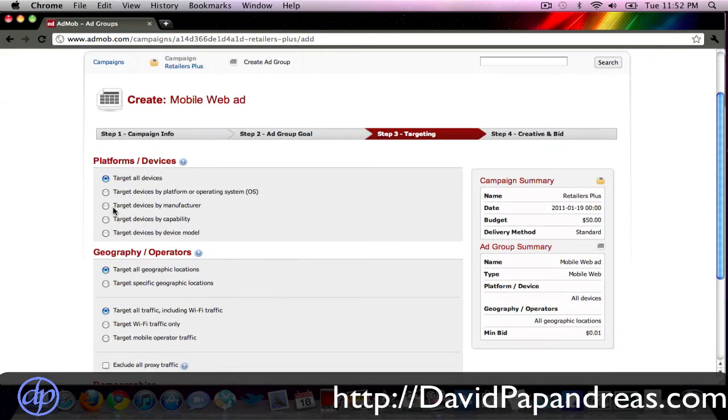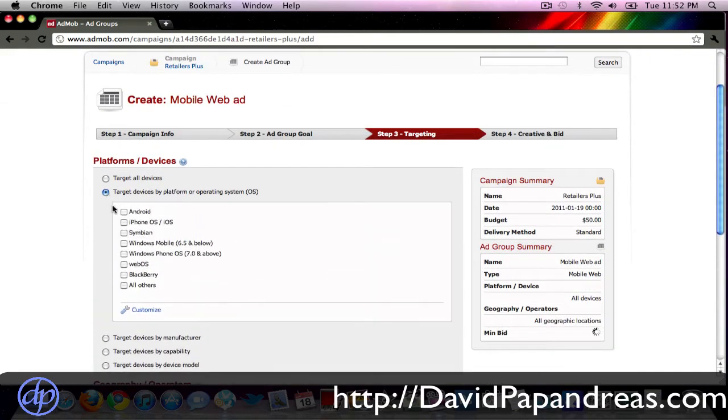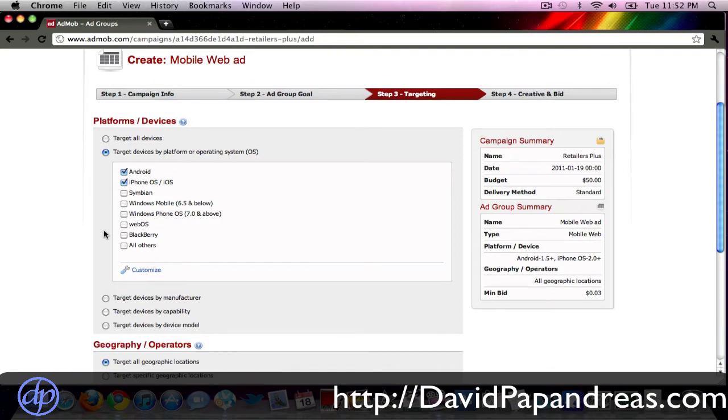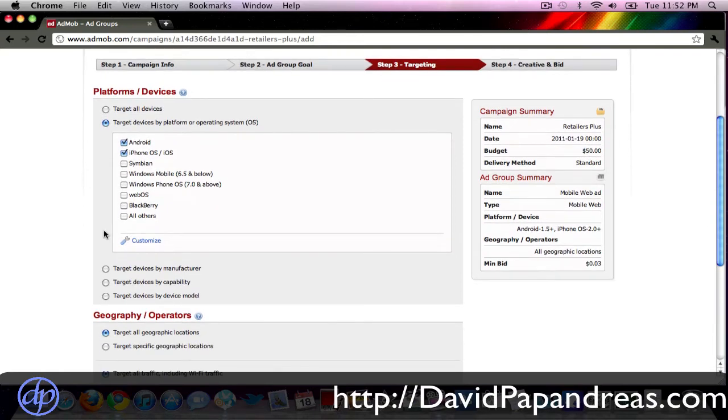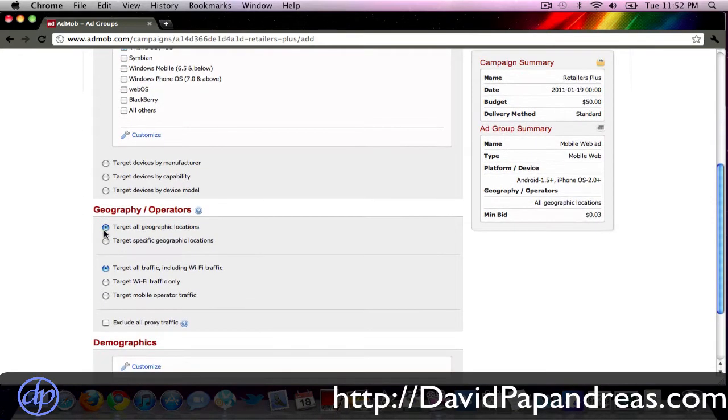And now we can choose many more devices than we had before. Now we have the Windows Phone, BlackBerry, all others. There's a lot of randoms, especially in other parts of the world. But again, I really just care about the Android and iPhone at this time. That seems to be giving people the best experience when they click over to our site.